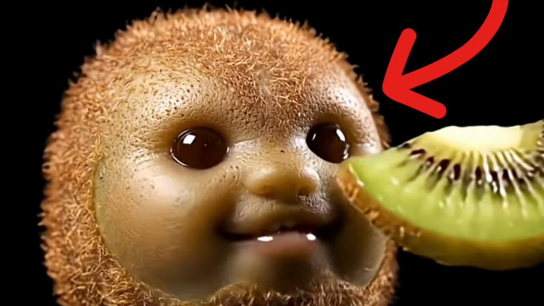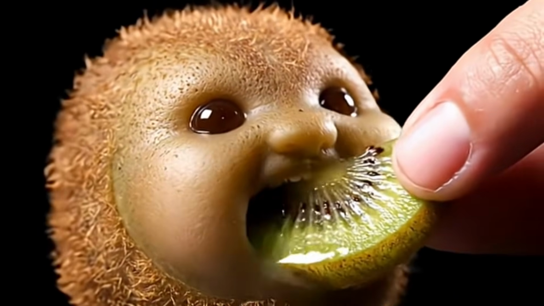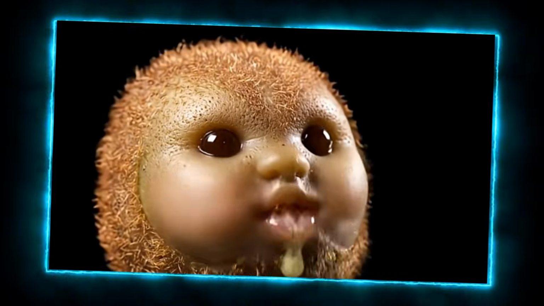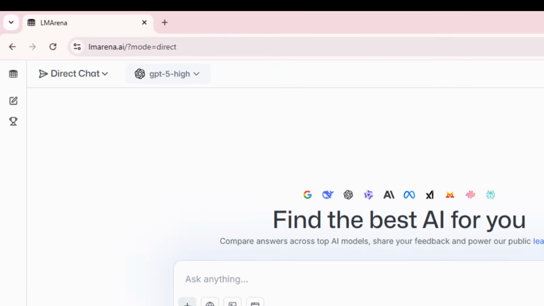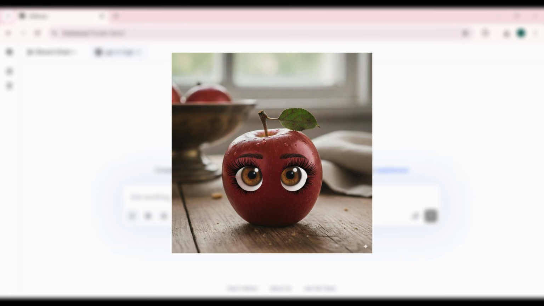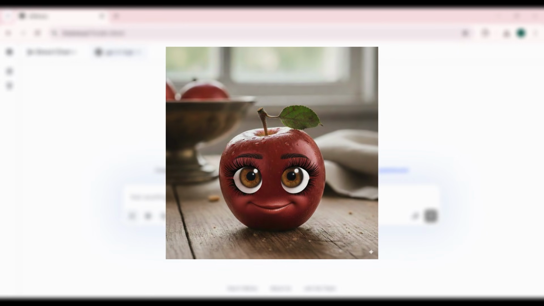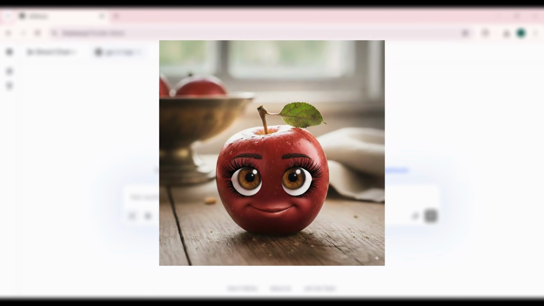Want to create those viral AI fruit videos everyone's talking about? It's incredibly simple. First, head to ChatGPT. We need a super detailed prompt. Think ultra-realistic apple, huge adorable cartoon eyes, a charming smile, cinematic lighting, and photorealistic textures. Be as descriptive as possible to get the best results.